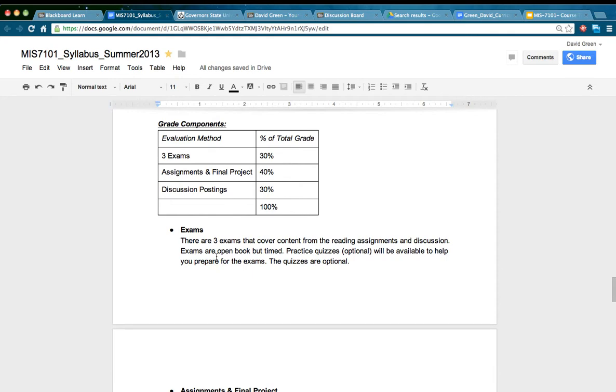The grade components. I have three general categories. There are three exams, and I'll discuss each of them in a second. That's worth 30% of your entire grade. So each exam is 10%. If there are three exams, each exam would be 10% of your overall grade, or around that.